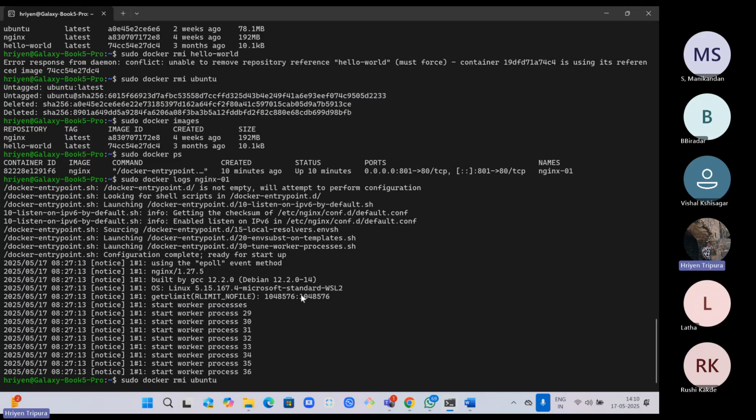So what we'll do, I will run sudo docker inspect, then nginx-01. As I told you, you can call it with the container ID also, that also works fine. Now let us see.